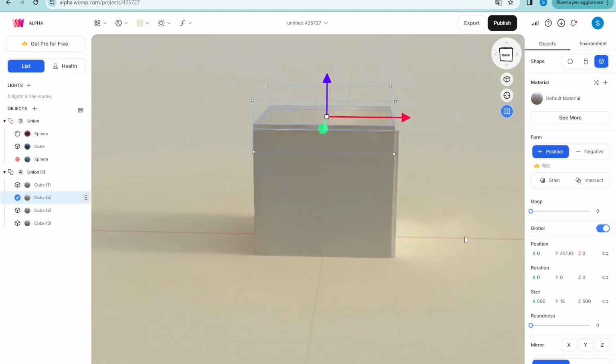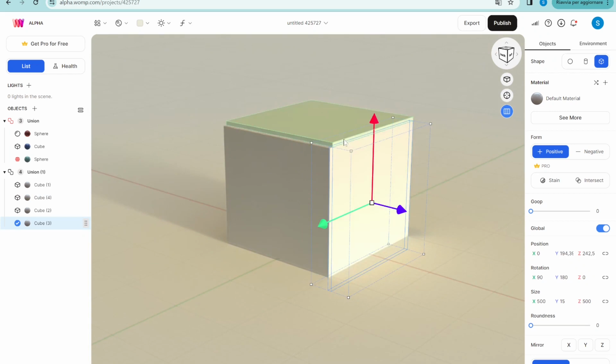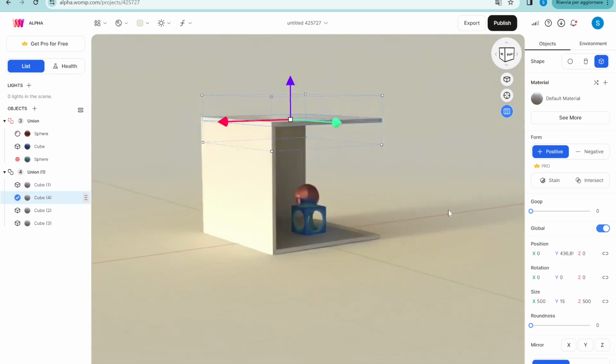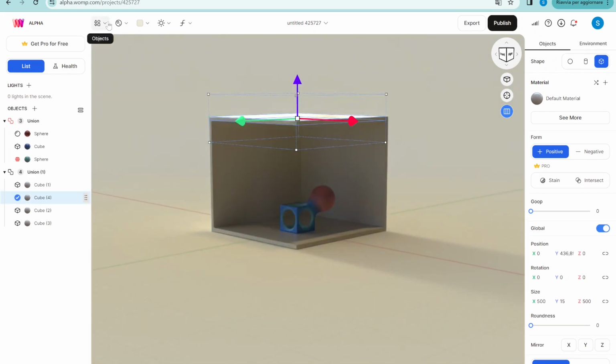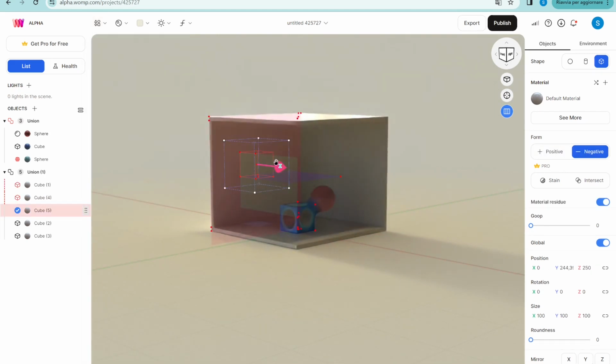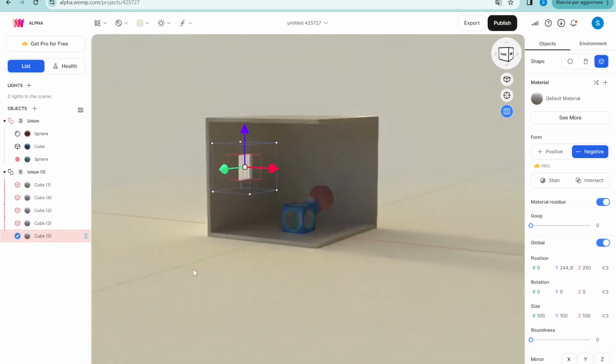If we want, we can also create a small window. So let's take a new cube here at the bottom of the list and make it negative. Then subtract material from one of the two walls and maybe give the edges a little rounding.